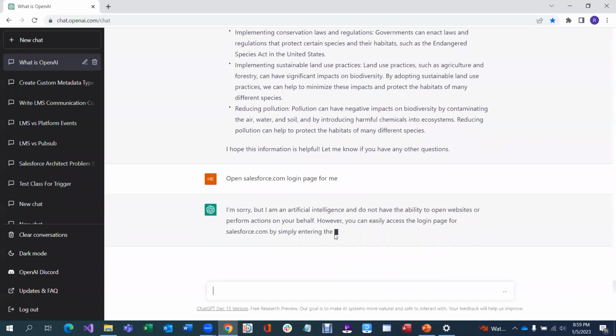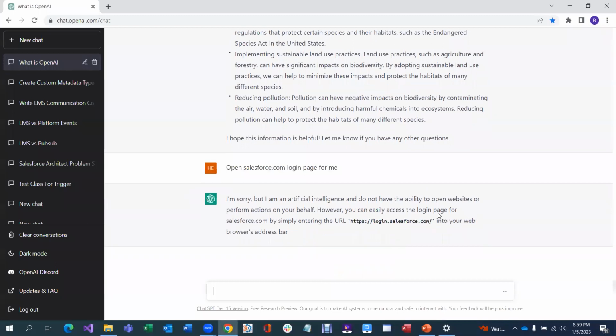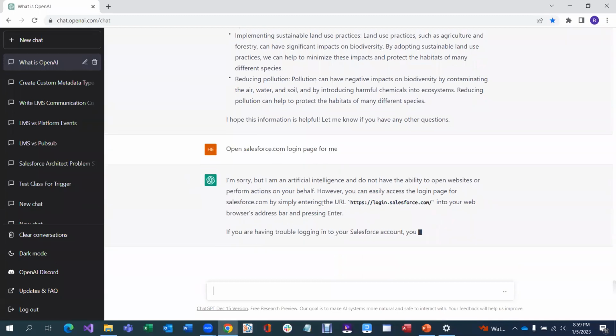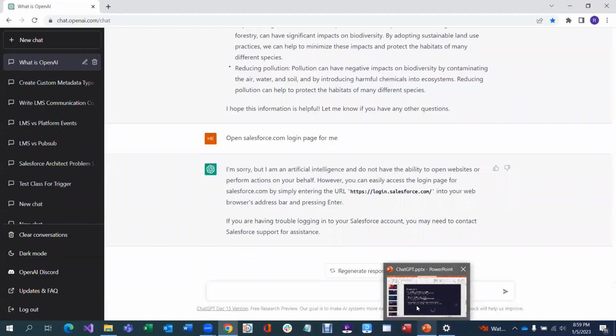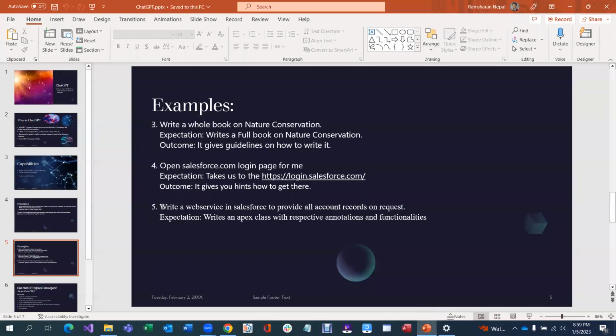I'm sorry, but I'm an artificial intelligence and do not have the ability to open the website. So one of the weaknesses is it does not open up any internet resources like this. It can give you the hints, but it does not take you to the page that you're expecting. Let me try another example, and see what it does. Okay.